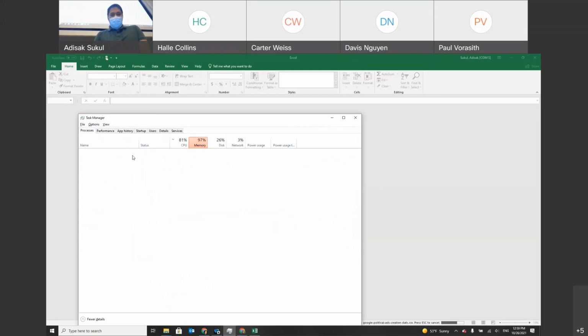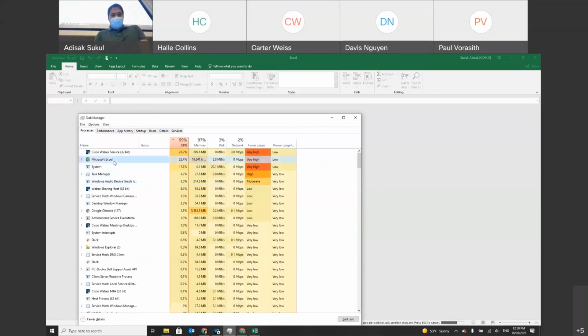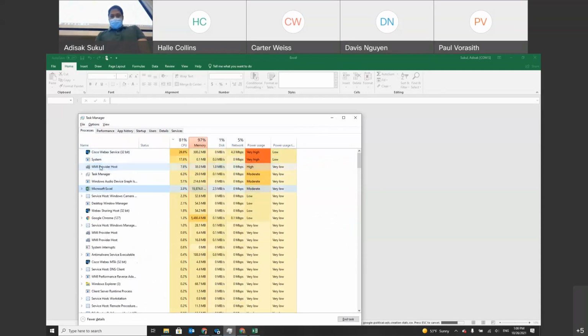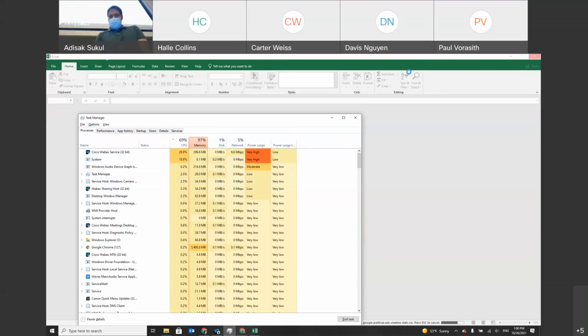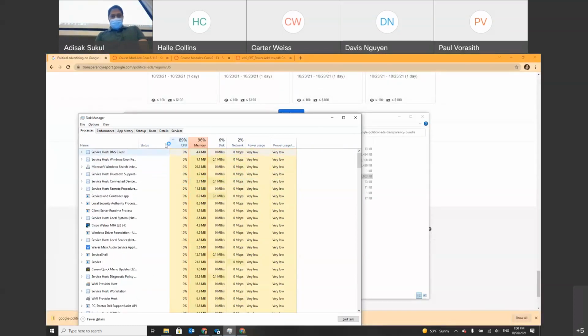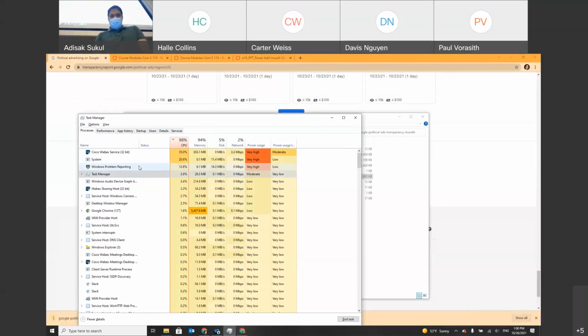Normally I would just have to end task or just kill Excel. It takes a little bit. Okay, I think it's starting to close. Is it done? Okay, now Excel is gone. All right, so that's good.